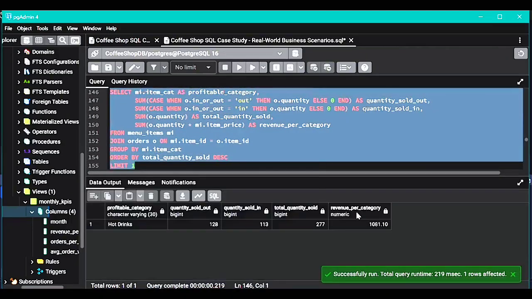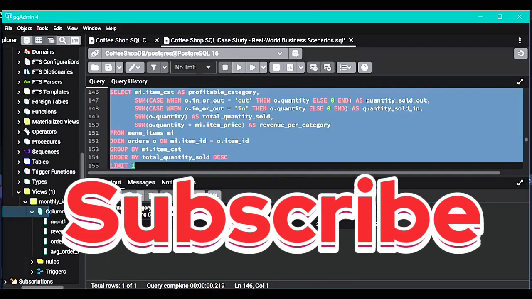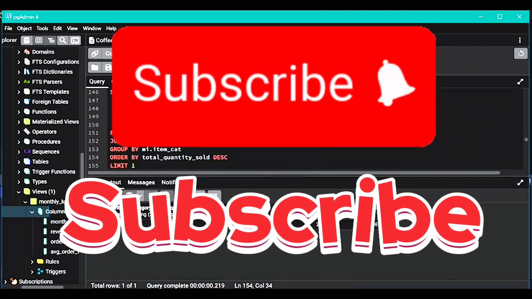So again let's run the query, and now it shows revenue per category, which is 1081.10.